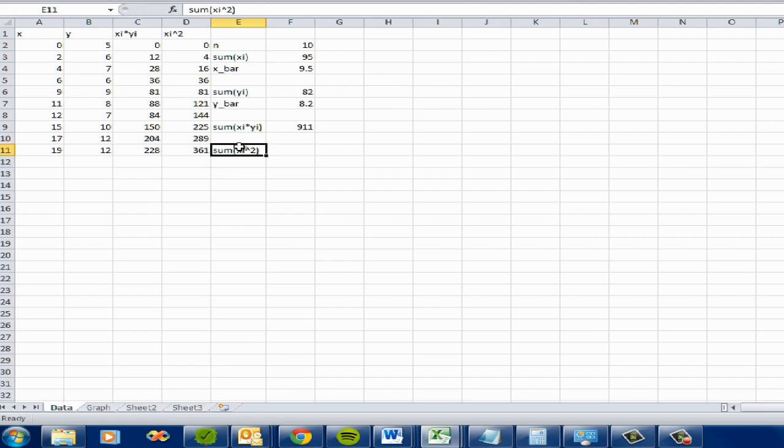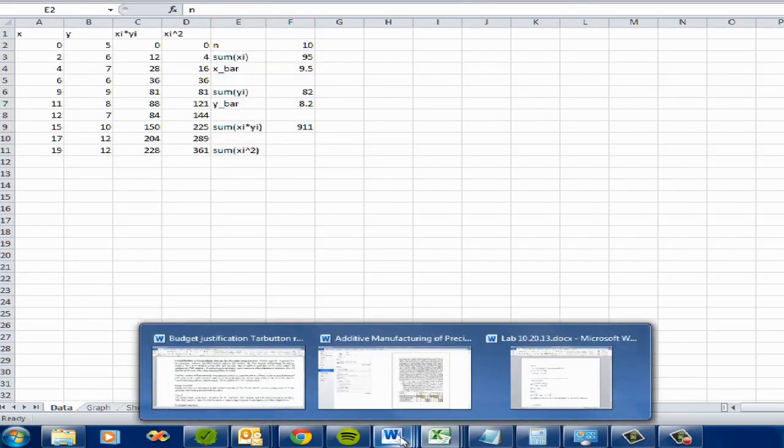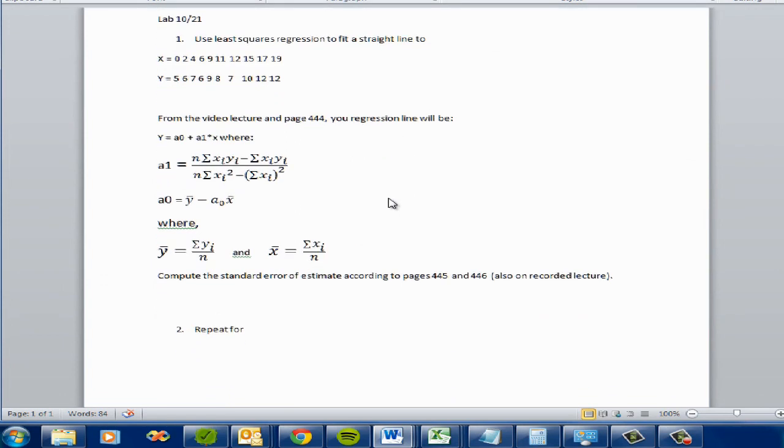Okay, so this is how we set up our regression. We basically have x and y data, and then over here we're picking all the variables that we need according to this equation here. So we've got n times the sum of xi times yi minus the sum of xi times the sum of yi, over n times the sum of xi squared minus the sum of xi, quantity squared.